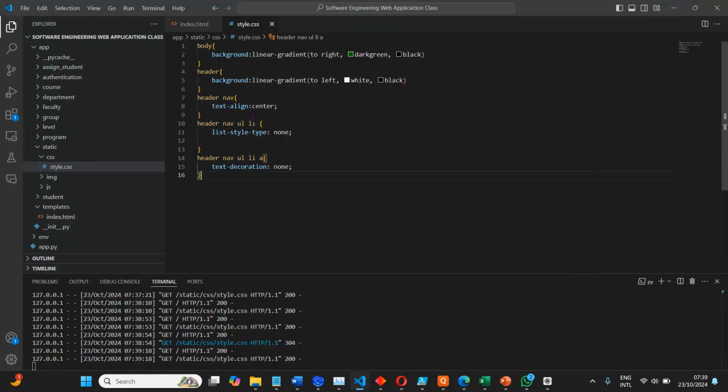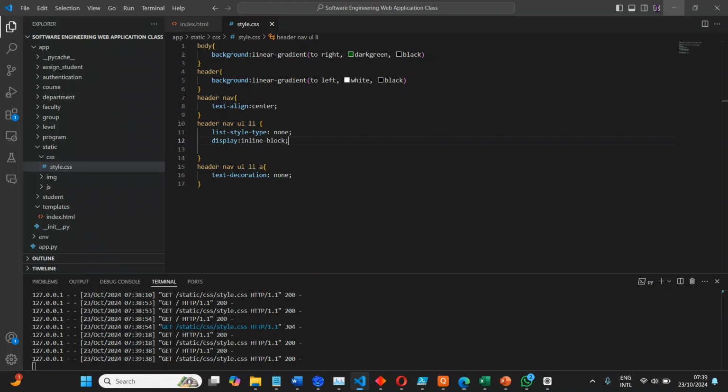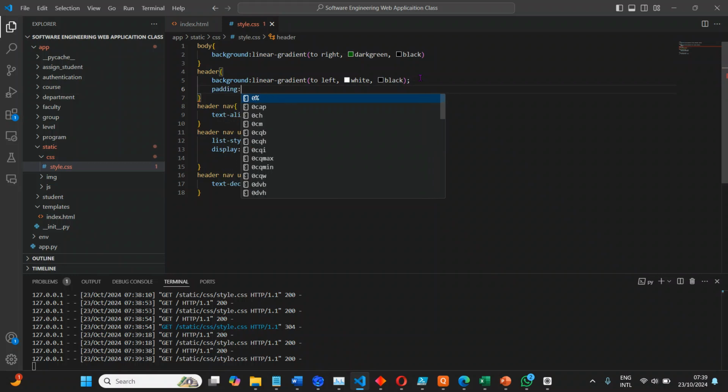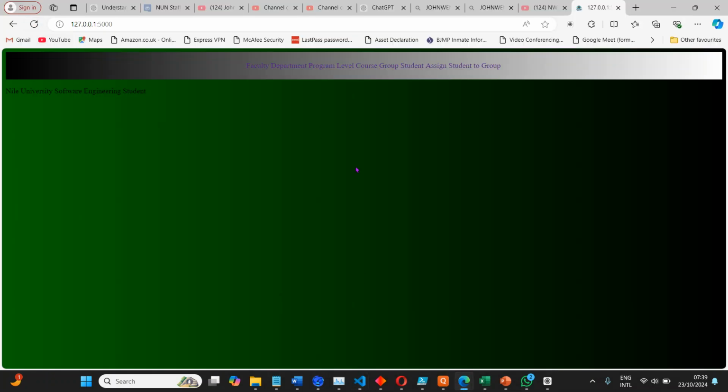So now I want it to be straight. So for the straight alignment, I'm going to define it in the list here, which is display: inline-block, or you can use inline-flex if you want to use that. Now it's cool, right? But let me apply padding to the header. Let me put 5 pixels and see. Okay, 5 pixels is good. So you can see 5 pixels here, 5 pixels here.